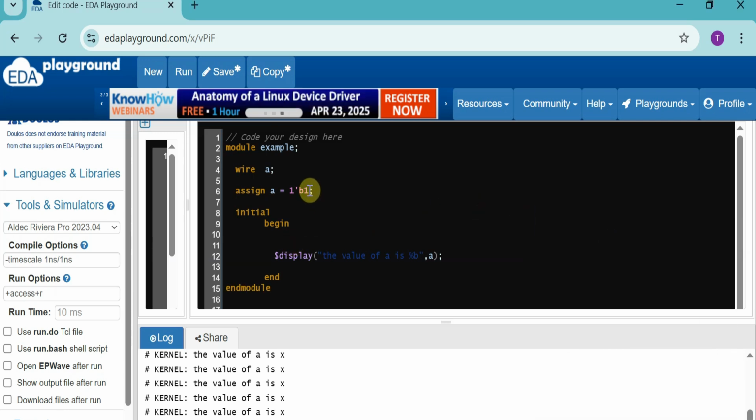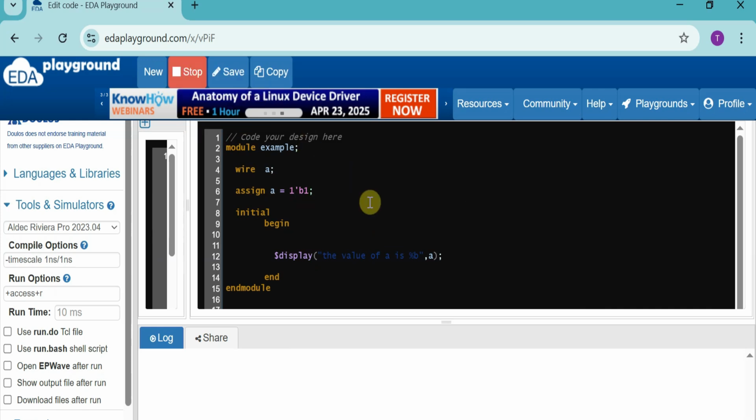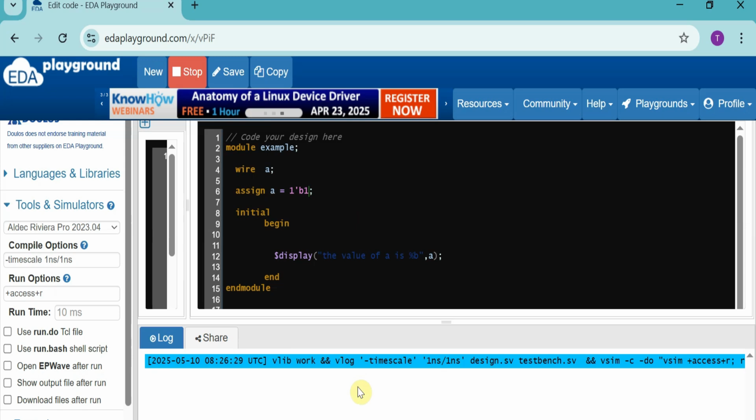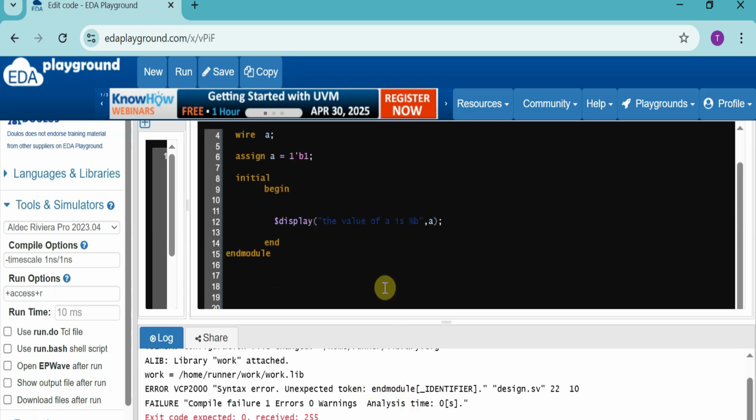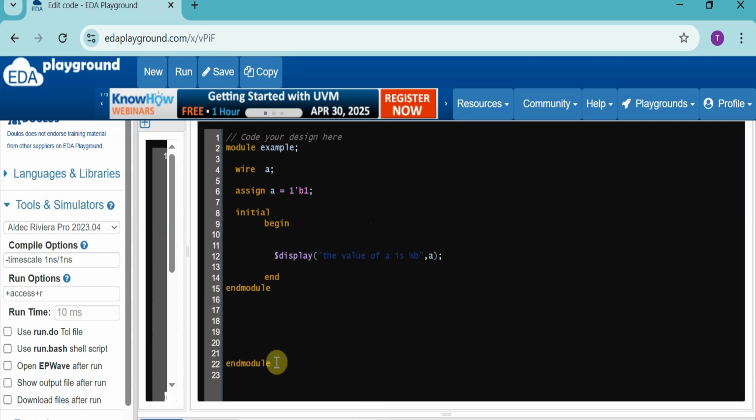Now let me change the value of A to 1 and let me display it using an initial begin block and display statement. And let me run this. Let's see what we are getting. Okay, already we have end module here. Let me save this and let me run this.